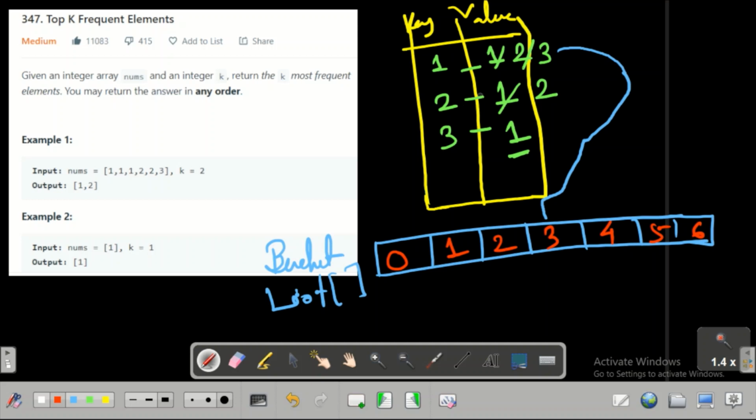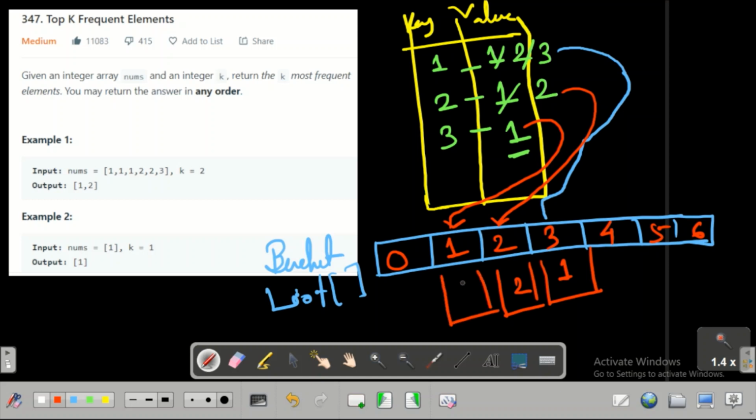Anyway, just for an example, I have taken this. So 3 will come here. So what is the key for 3? That is 1. So for 2 will come this index. So check the key for this 2, that is 2, and 3 will come in this index. So what is the key for 1? It is 3.